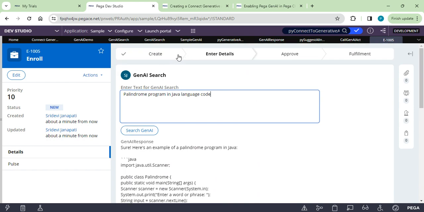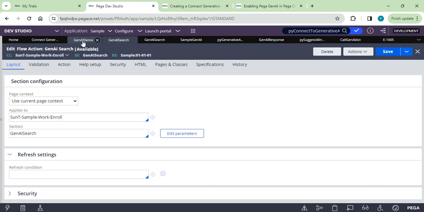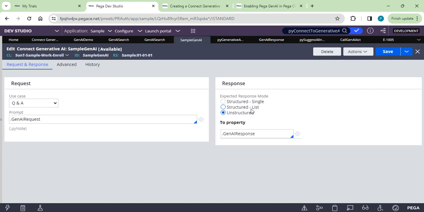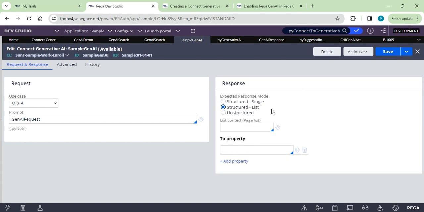So we implemented the connect generative AI for unstructured output. So it's like a raw text, raw response. Now we will see how we can get a structured list. Structured list means the response will be coming like a page list. For that, we need to have one GenAI response list. We need to create one page list property.